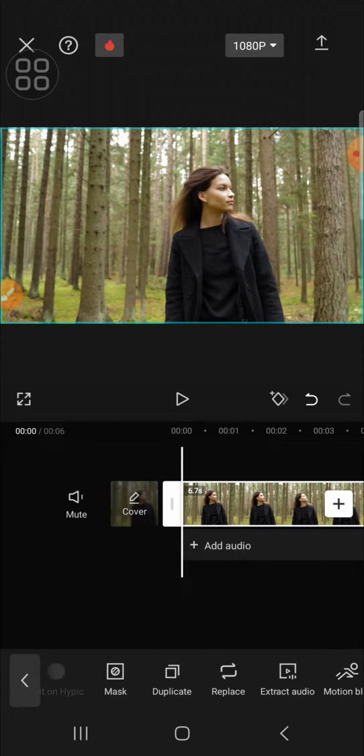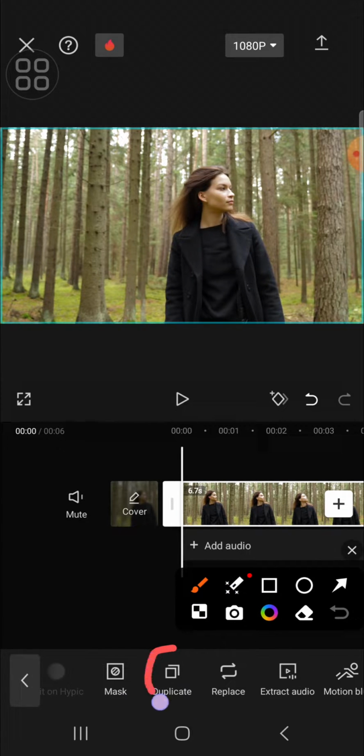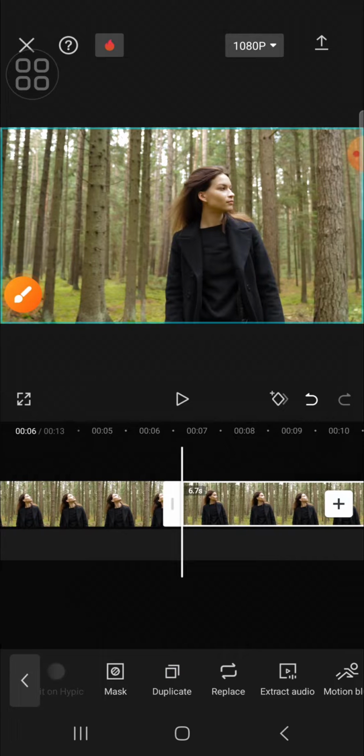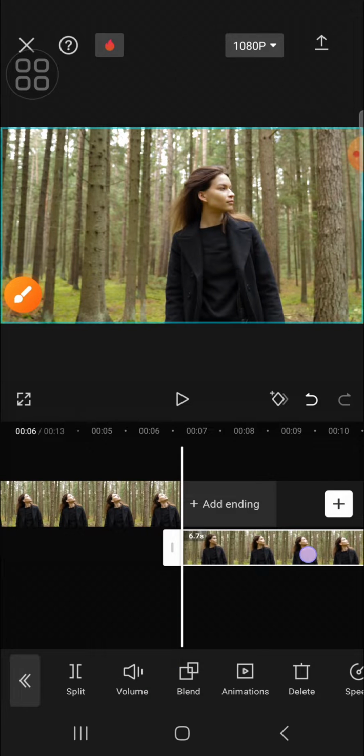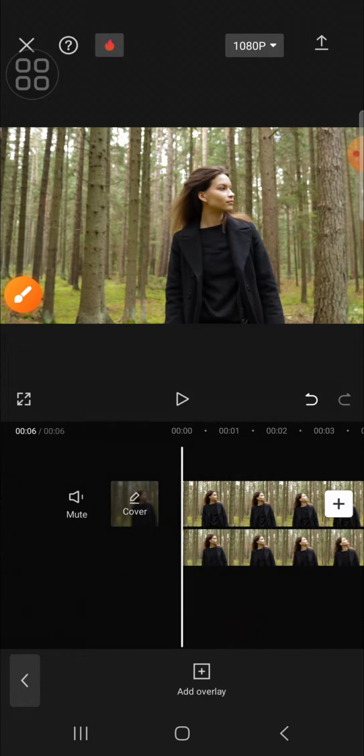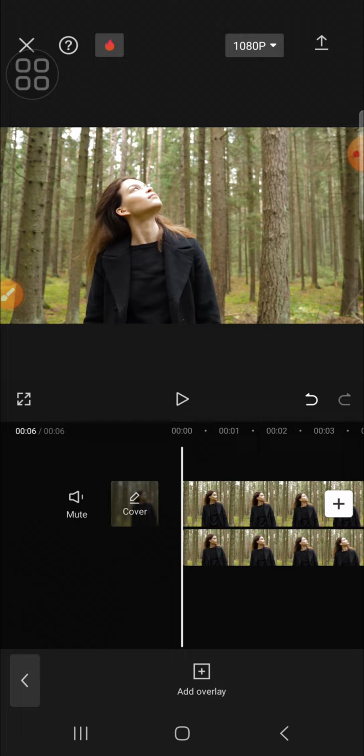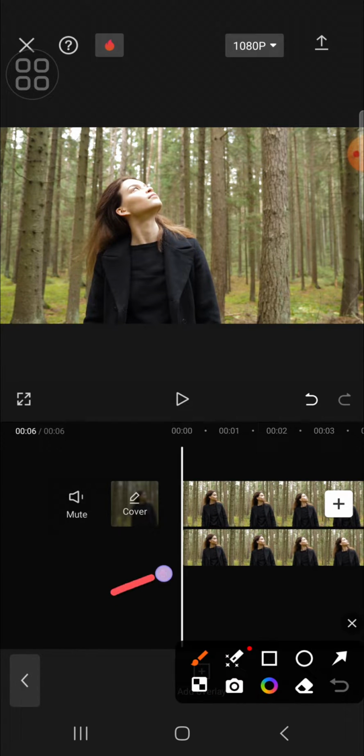Click on this duplicate option right here guys. Okay, then we're going to overlay the clips. We just need to click on overlay. All right, and we're going to adjust the position like this, and we're going to put mask to this clips.